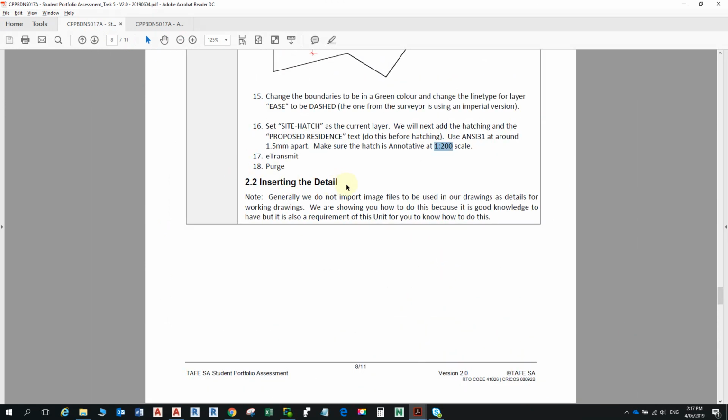All right, purge. Inserting the detail. No, generally we do not import image files to be used as details. We're just showing you this because the actual unit requires that you bring in an image and be able to scale it up. So that's the sole reason I'm doing this.